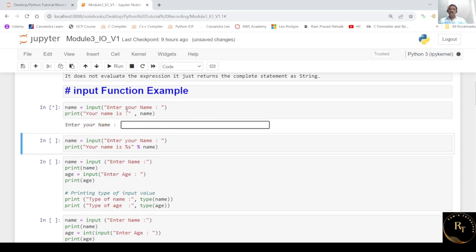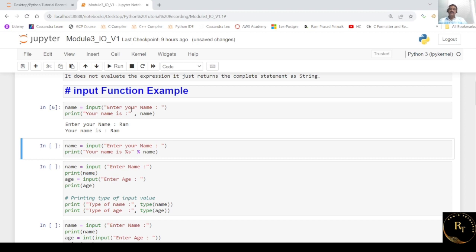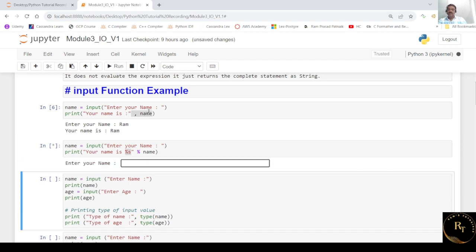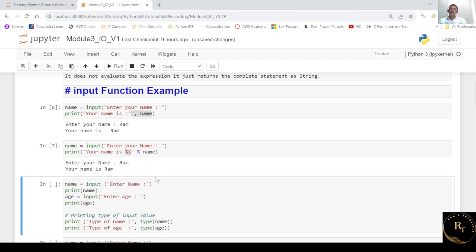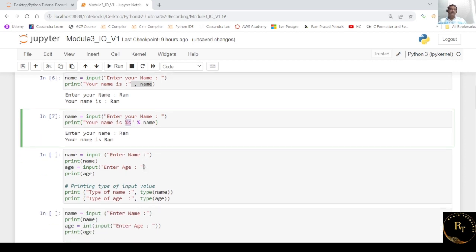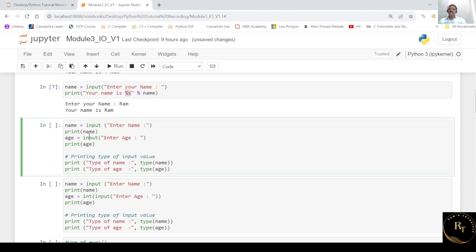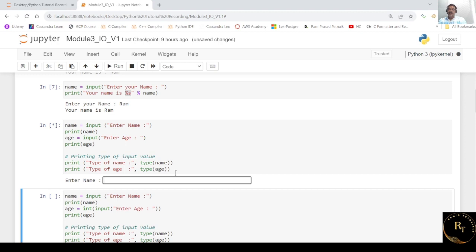I'm accepting my name. As I said, the input method is there. I'll accept my name. I said your name is Ram. Now here I'm displaying by using a comma. This is using a modulus operator. This is a placeholder, percentile s. Percentile s represents a string. So the outcome of the first one and second one is going to be the same. The only difference is here I used a percentile s, which is a formatter that we generally use in C or C++.